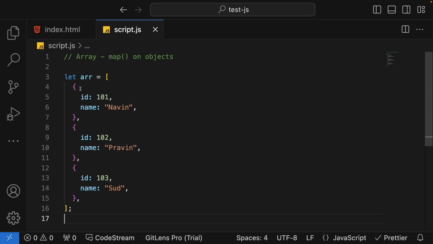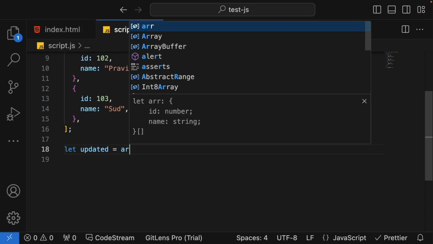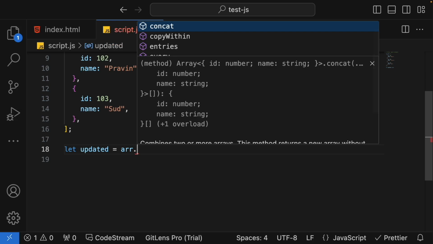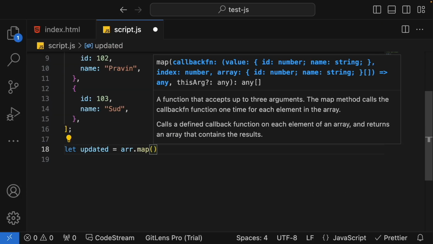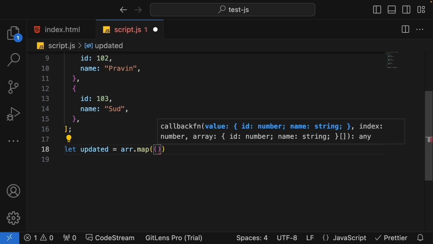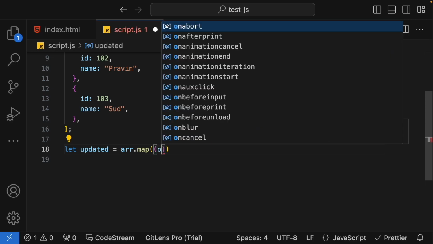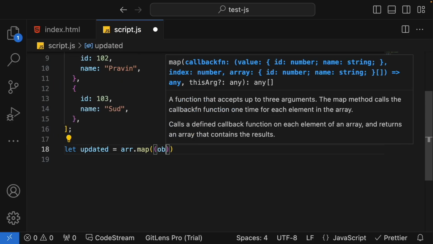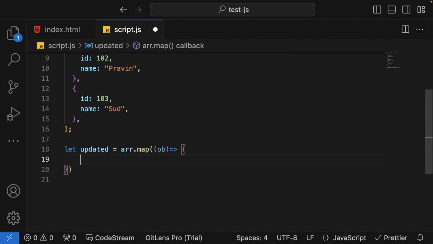So here is our array, which consists of three objects. What we will do here is simply say updated array. On our existing array, we want to apply a map. Now we'll pass a callback function, which will have a parameter, our element, and in this case, I'll give it the name ob to be more specific. And here is the body of my callback function.